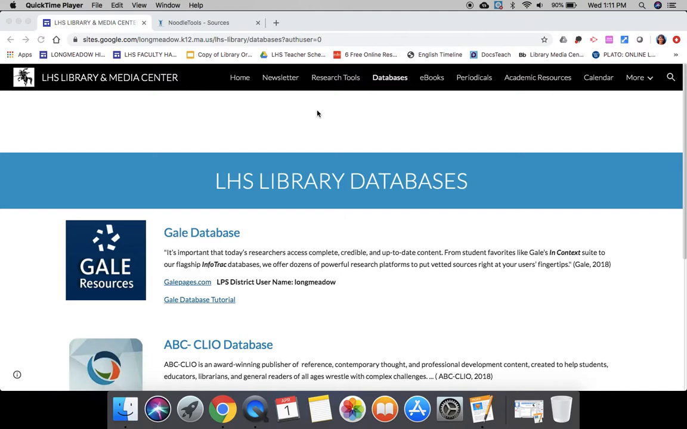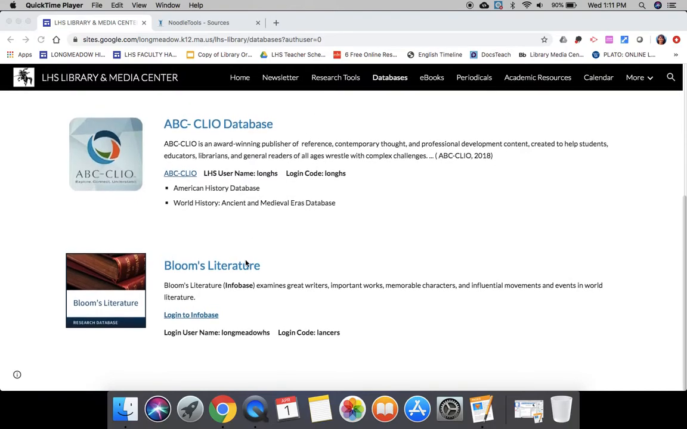So I'm on the library database page, and if you scroll down to the bottom you'll see Bloom's Literature. Now what I want you to notice on this page is that there is a username and password right here. You don't have to memorize it, you just have to know that it's on the database page, and you can click back to it if you get there and you realize you don't have it.